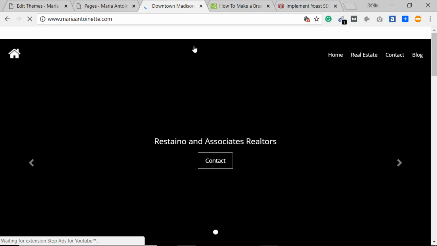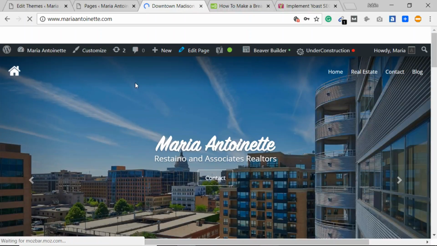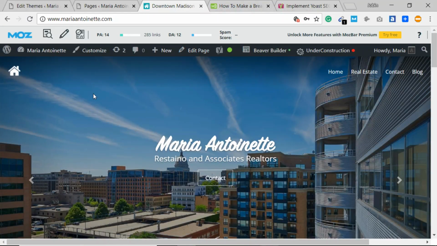Probably I'm going to do another video on schema markup, which is going to explain how to do schema markup and the easiest way to do it on any website, a WordPress website, or any HTML based or PHP based website.